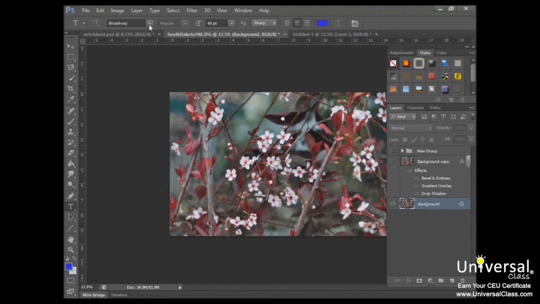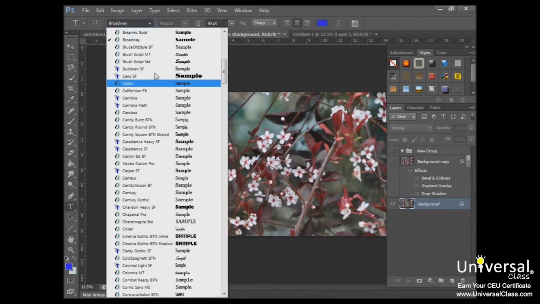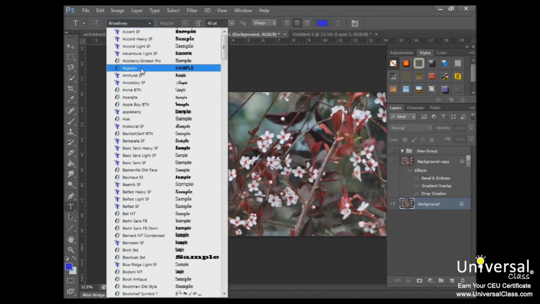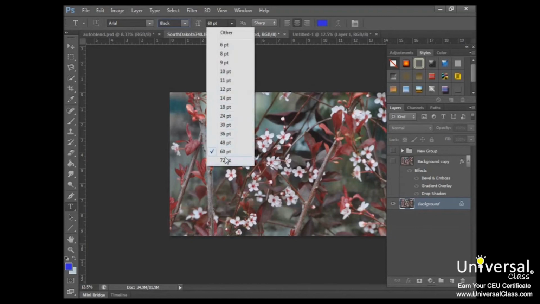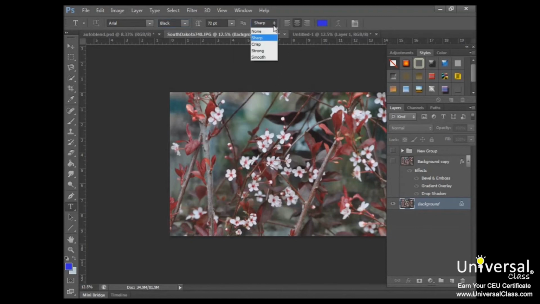Next we'll go up to our options bar and choose the font that we want to use. I'm going to choose something nice and simple. You'll choose the font style if you want it to be narrow, regular, italic, bold, bold italic, or black. Then you'll choose your font size. Next you'll choose if you want the font to be sharp, crisp, strong, or smooth. Choose the way you want the text to be aligned on your image, if you want it to be left aligned, center, or right aligned. I'm going to choose left aligned.